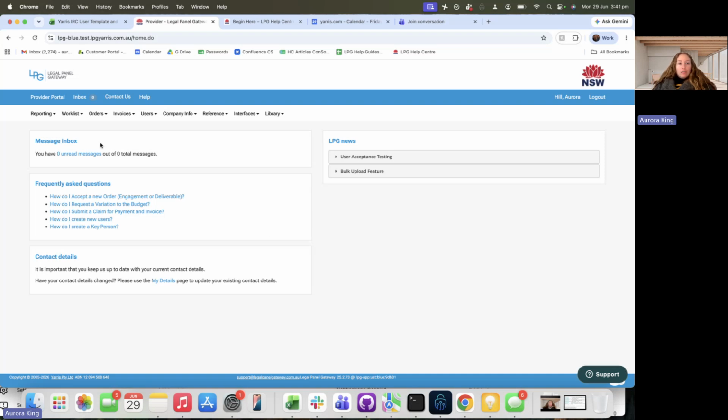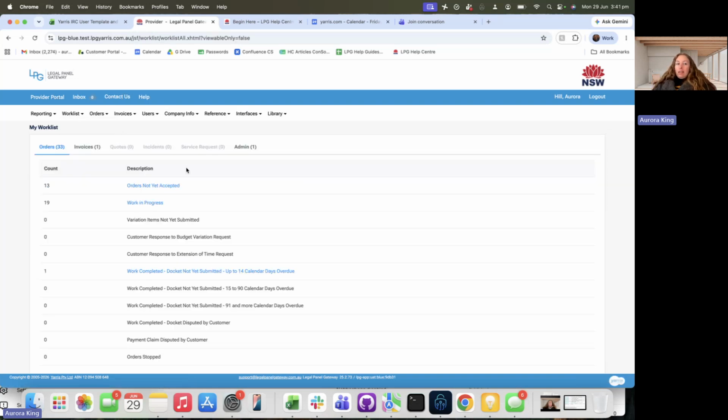So your IRC work is going to be coming in, and in the LPG, we call these work orders. So your work orders will come into your work list, and you just hit work list all to see these. For this example ISP, I've got a bit of work that's not yet accepted because you've got 24 hours, I believe, to accept these engagements from IRC. But if you do have any questions about your internal process, your timelines, anything of that nature, you'll need to direct those questions to iCare. If you don't have their contact details, we can put you in touch with the right people there.